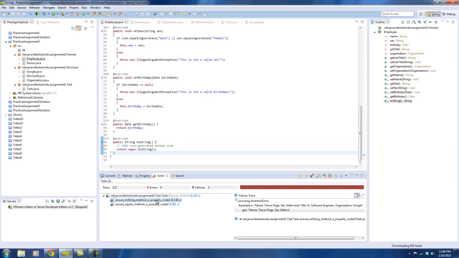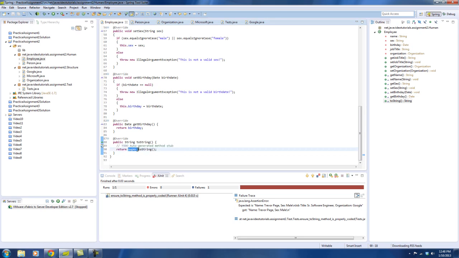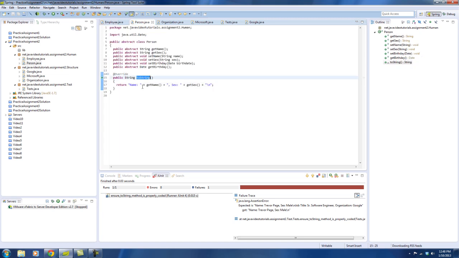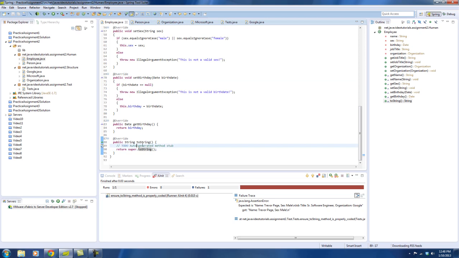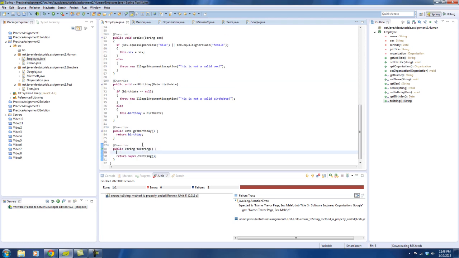Now, this doesn't really help me. If I just run this test, the first test, I still get the exact same result. Why is that? Well, because all this is doing is just invoking the parent class, the superclass's toString method. So if I hit F3, it's just going here and running the same method. I don't want that to happen necessarily. I want to have more information. I want to include job title and organization. So how do I do that?